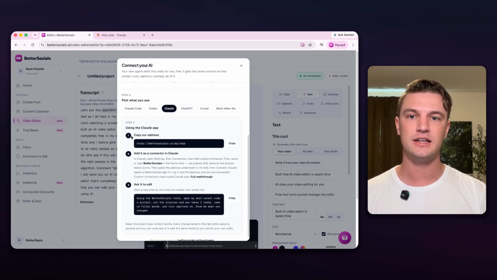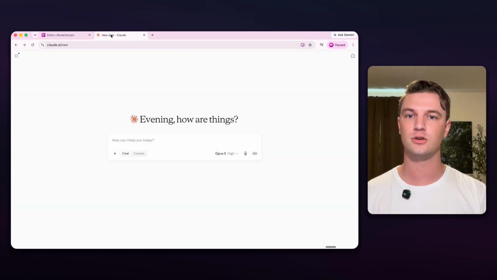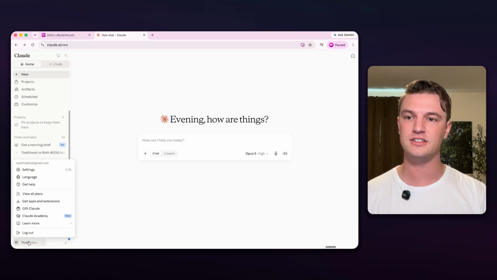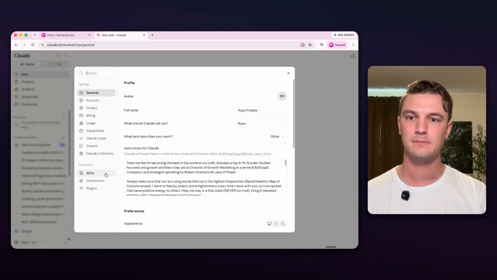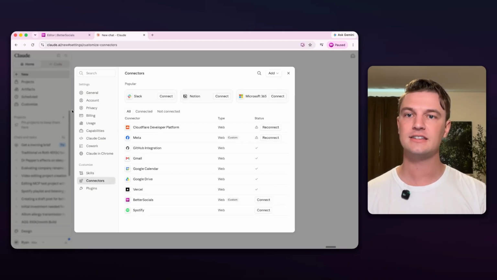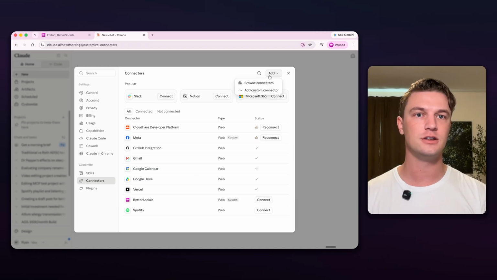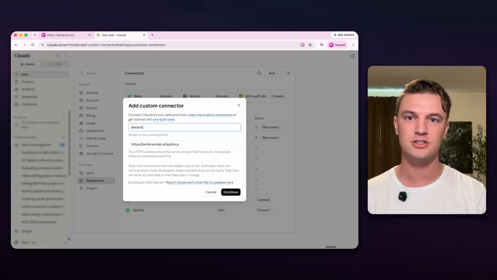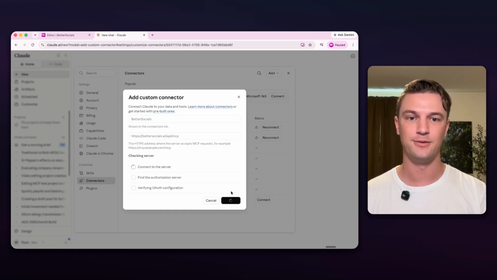So what you're going to do here is step 1, copy our address. So we're going to click copy. And then we're going to head over to Claude. Now in your sidebar, go to your profile and click settings. Next, you'll want to click on the connectors section right here. From here, all you need to do is click add custom connector, and then you just copy and paste that link right here. You name it Better Socials, and then you click continue.